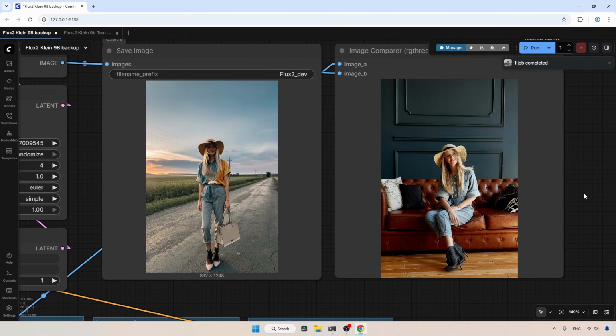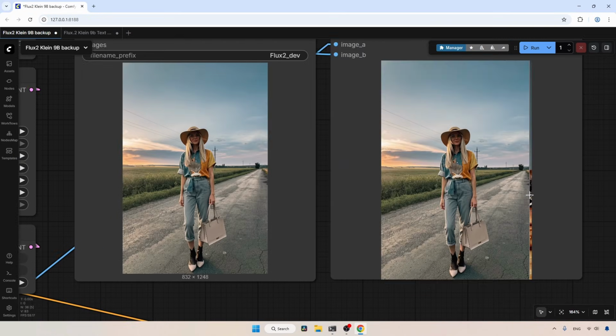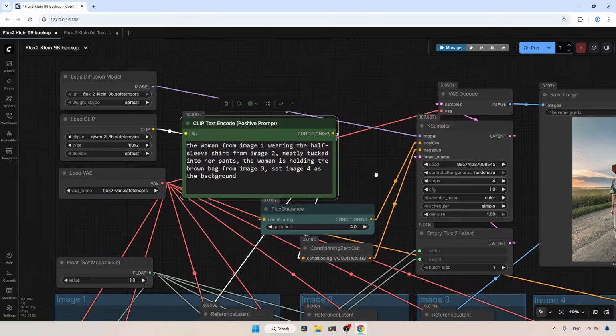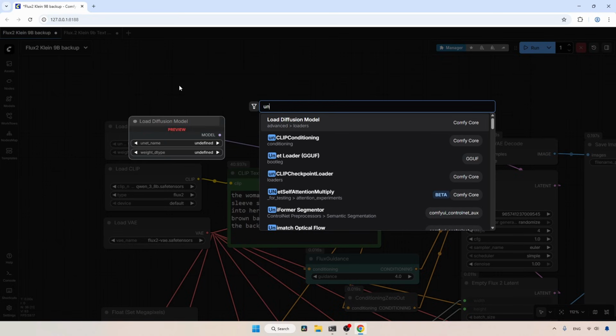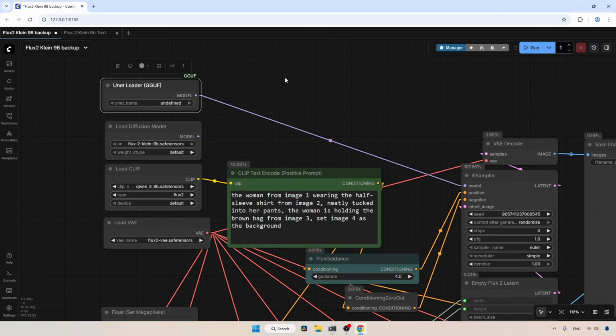I also experimented with using 4 reference images. Sometimes it worked, and sometimes it failed, so I'm going to skip that part for now. Instead, let's focus on using a GGUF model in this workflow. To use it, you'll need a custom node pack called ComfyUI GGUF. Once installed, look for the node called Unet Loader GGUF. Simply add that node, select the Flux2 Klein GGUF model, and connect the model output to the model input of the K sampler. That's it.